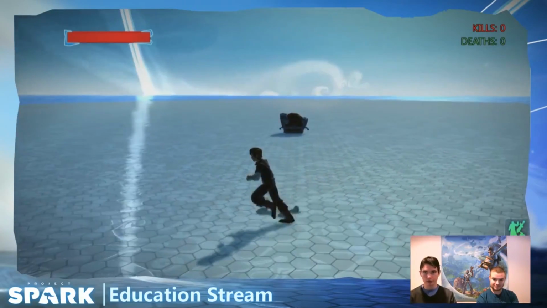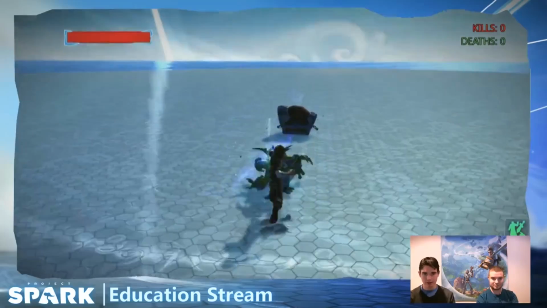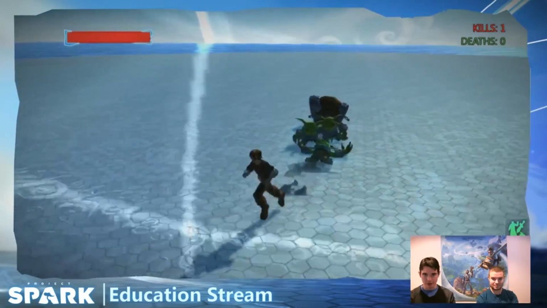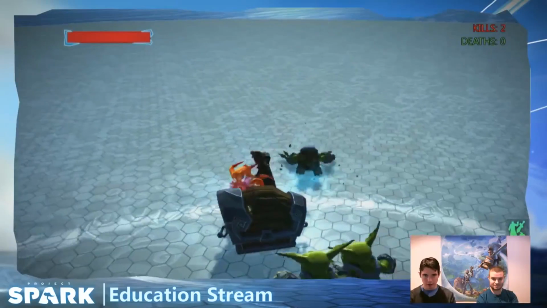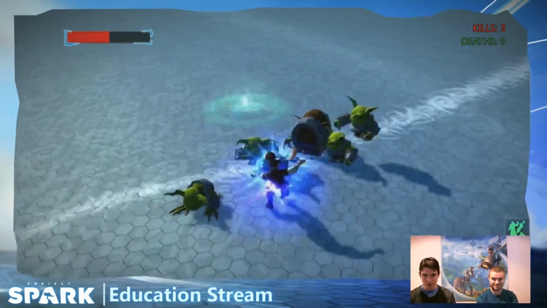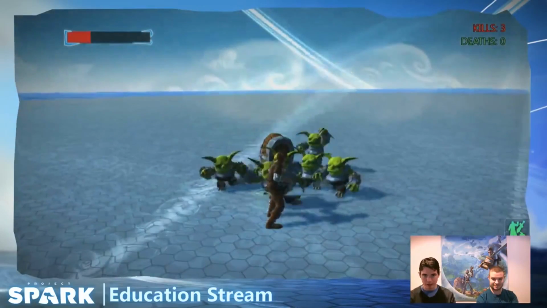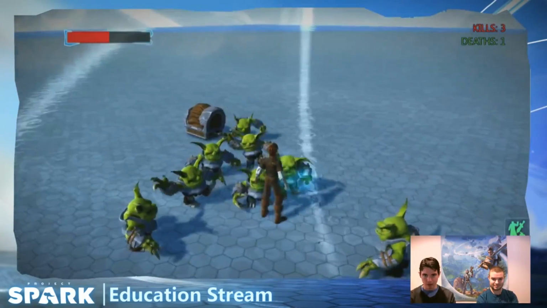So I have kills 0, deaths 0. Let's kill my first goblin. Here we go. Killed one of them. Let's kill a few more. Alright, we killed 3 of them. Now let's let them kill me. And I should revive after I die. So I'll fall on the ground. Then I have 1 death.